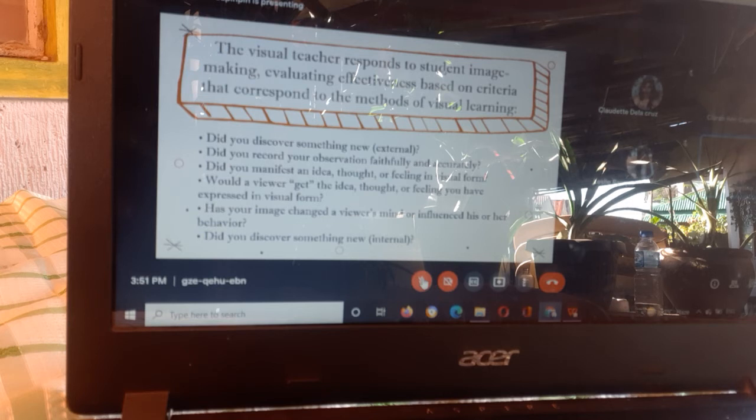So parang dito nagtatanong ka kasi dito nagga-guide yung teacher sa mga students niya kung paano nila i-express yung ginagawa nilang visual. Next.